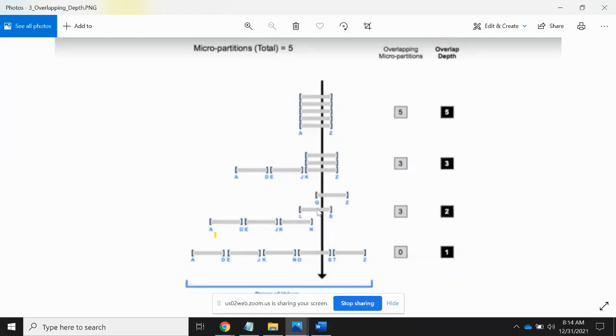If you observe the one above, see here, K to N we have, L to N, and in between N to S we have an overlap, and then again here Q to Z and Q to S, we have an overlap. This is nothing but an overlap.